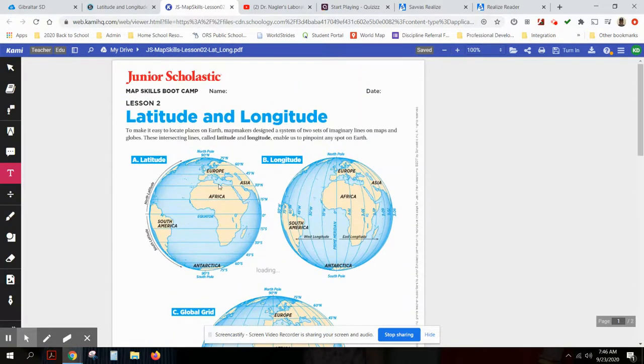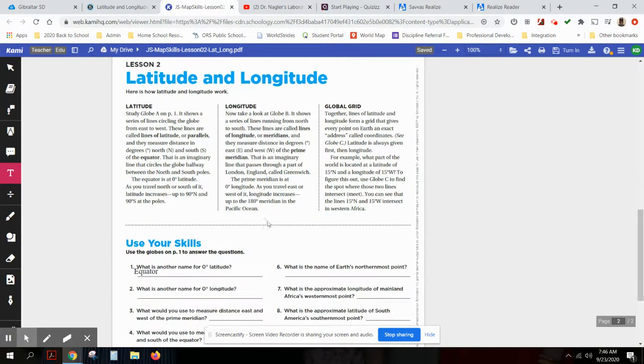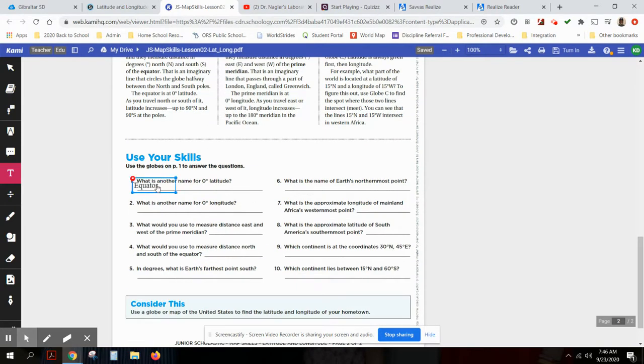Probably have to look at the maps. Going to have to read some more about latitude, longitude, and the global grid. Again, this is going to reinforce everything that we've learned. Answer the questions 1 through 10, of which number 1 has been done. We did that in class.